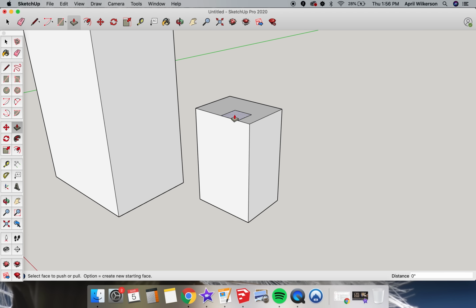You'll see as you move your mouse around, you now have 2 options to use the tool on, the blue dots indicating that. Click once on the newest rectangle, then drag the shape downwards. You can either type in a dimension such as 6 inches, or if you wanted it to go all the way through, you can drag your mouse all the way to the bottom and click a second time to drop the tool.